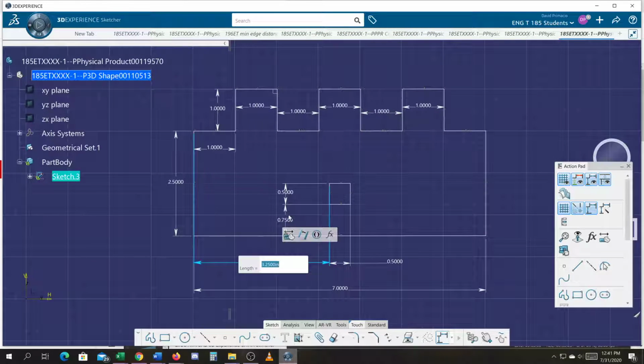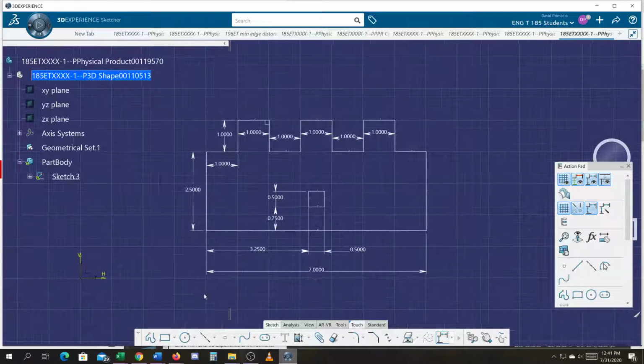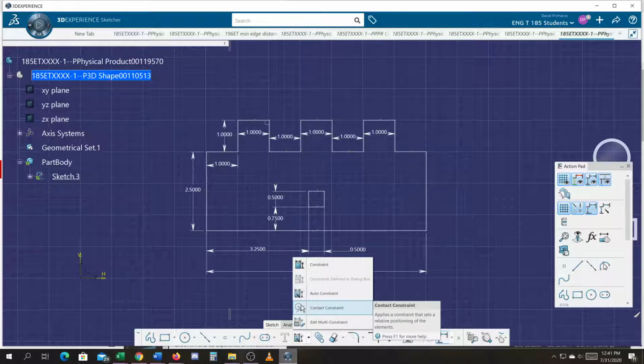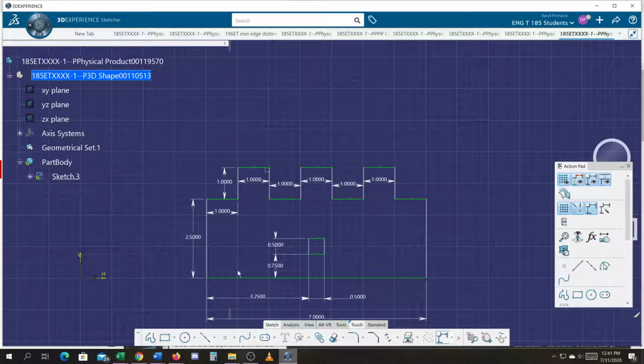So this dimension and this dimension locate the bottom left corner of the rectangle, and then this one and this one control the size of that rectangle, which is probably what I would want to control on the drawing as well. So again, typically when I do my drawings, how I dimensioned it here is typically what I'm going to dimension on the drawing. Pretty close to. So all we got to do is contact this edge to this edge, contact this edge to this edge.